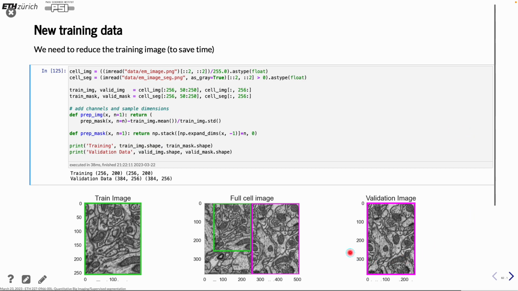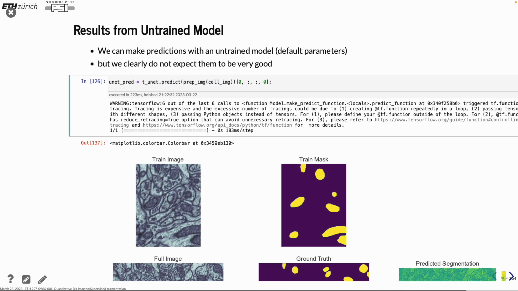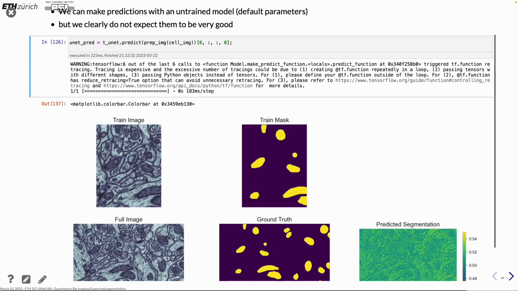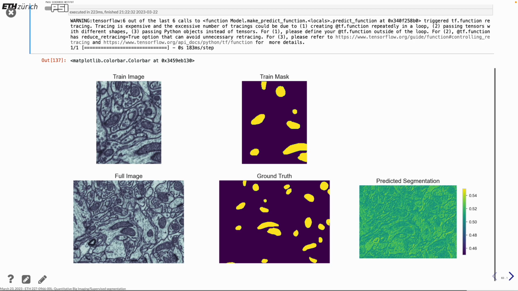Then we have also a validation image, which is this purple or magenta shaped one. And then we have set it up, we have provided training data and validation data. And without starting any training, the predicted segmentation is not expected to be very good, and it is not. So it's more or less just a random guess. We have probabilities here which are around 50%, so it's more or less a random guess with some structure. This is expected.